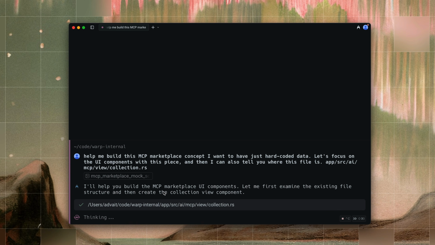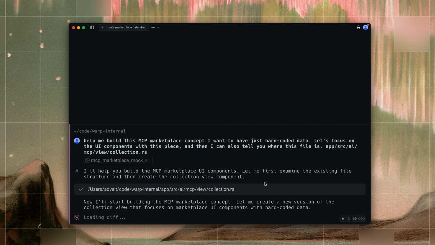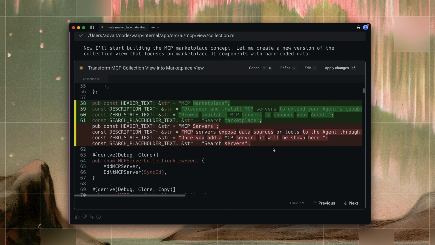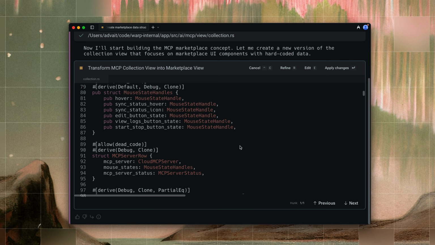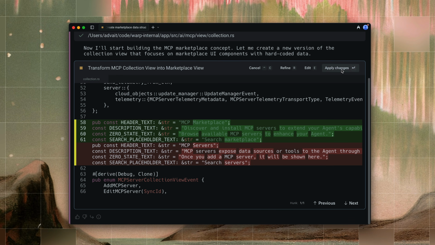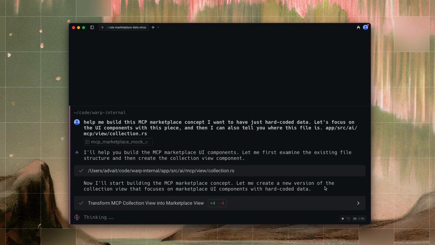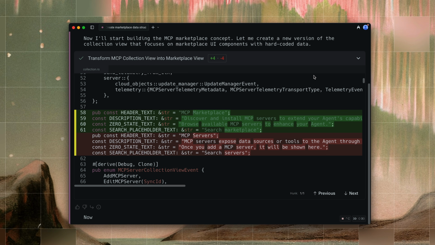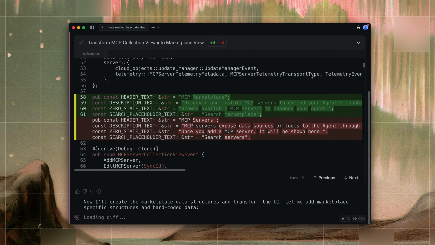We can see it's now taking a look at the file structure. Cool, it's identified that we've passed in this image and it's now creating this diff. This is the first diff it's applying. Go ahead and apply that. As a note, if you want to edit or refine any diffs, you can do that with this code diff view as well.